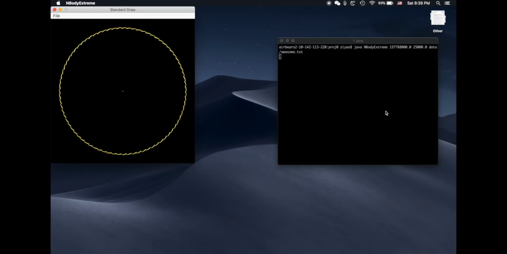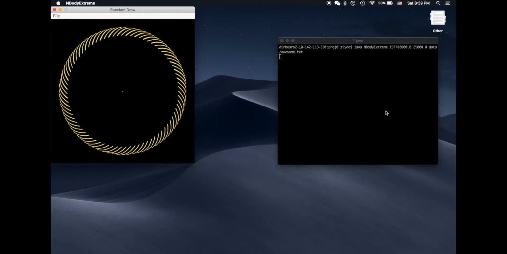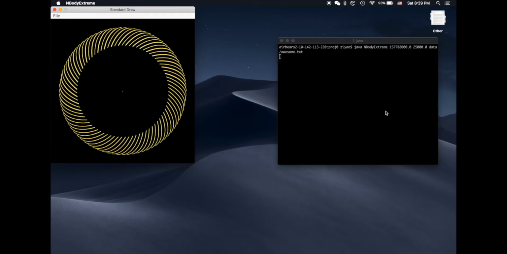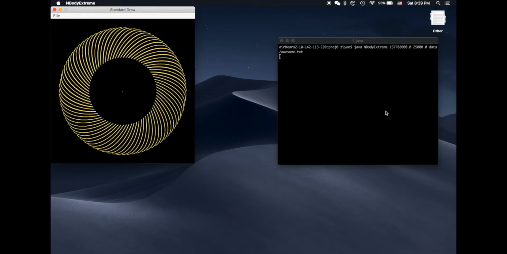As you can see, the many bodies that are forming a circle, as they go into the center, they will leave some trace behind. So that's pretty cool.